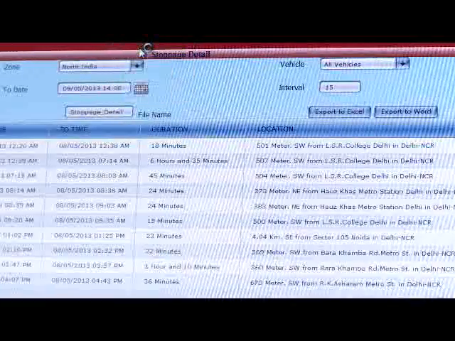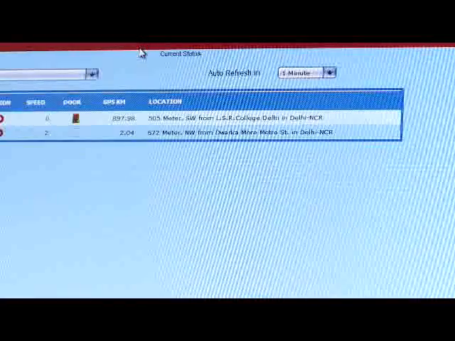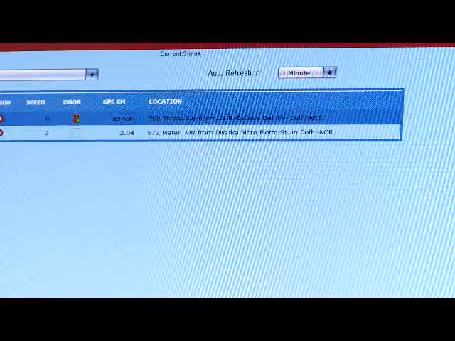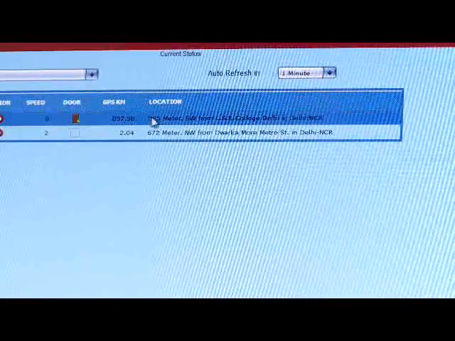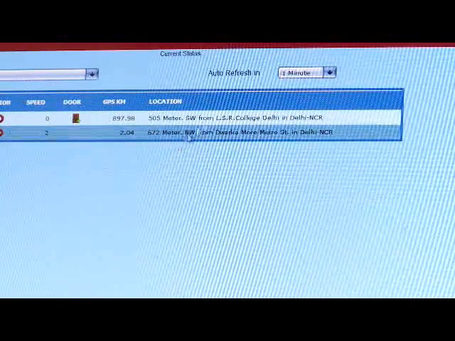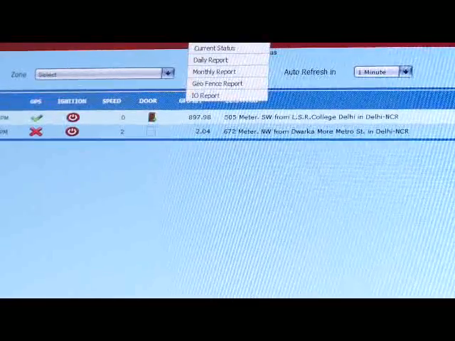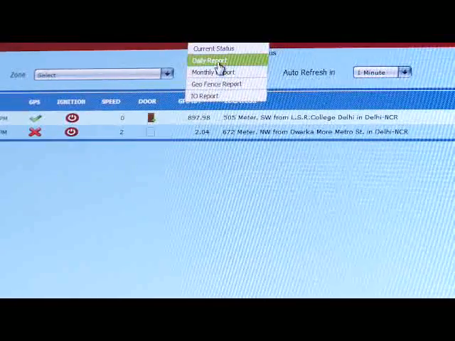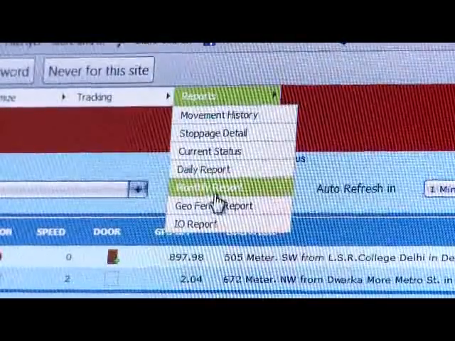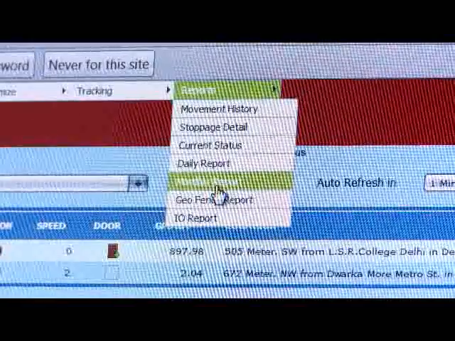The current status will give you the current status of all your vehicles. This vehicle is giving a GPS and is connected and is giving its current status, whereas this vehicle is not connected, so we are not getting any status of this vehicle. Daily report gives the report day wise of the vehicle's movement. Monthly report gives a monthly report.